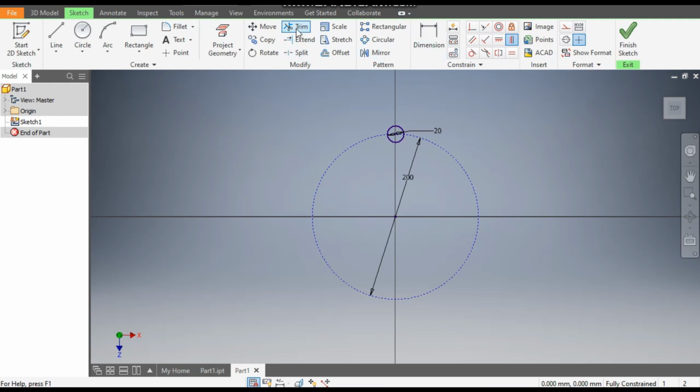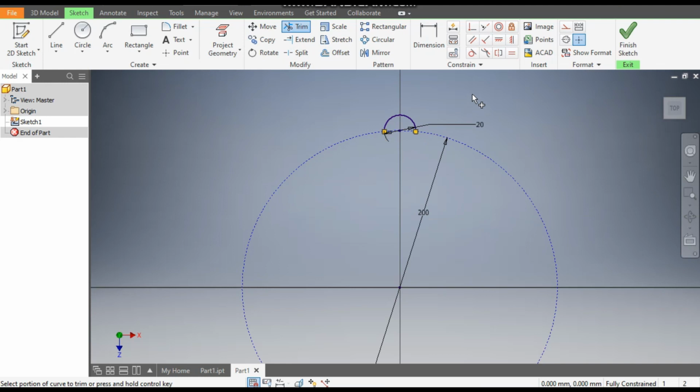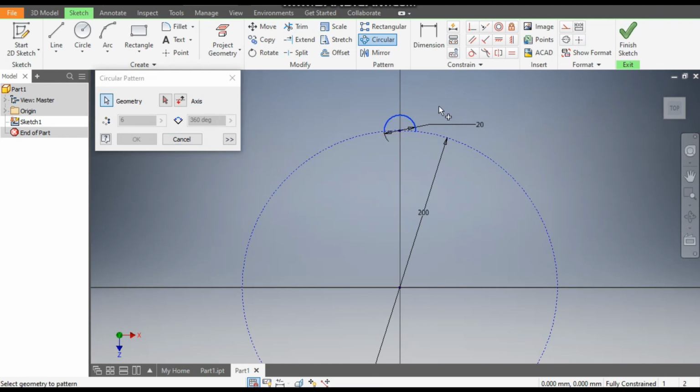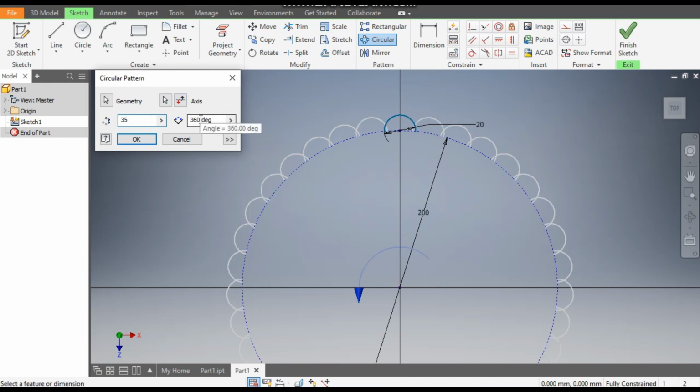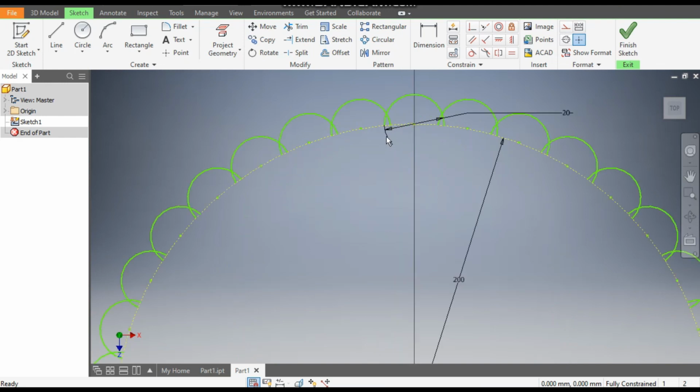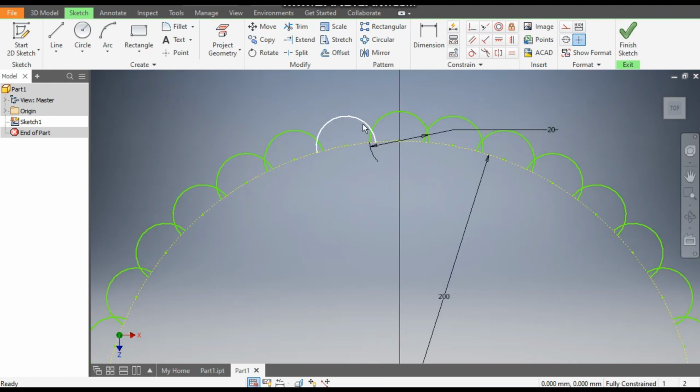Now go to the trim command, trim the bottom profile. Now go to circular pattern, select this circle and for axis select this as the axis. Now here the count will be 35, and the fill angle will be 360 degrees. Here associative is selected, so deselect this and OK. If associative is selected, we can't edit any of these sketches.